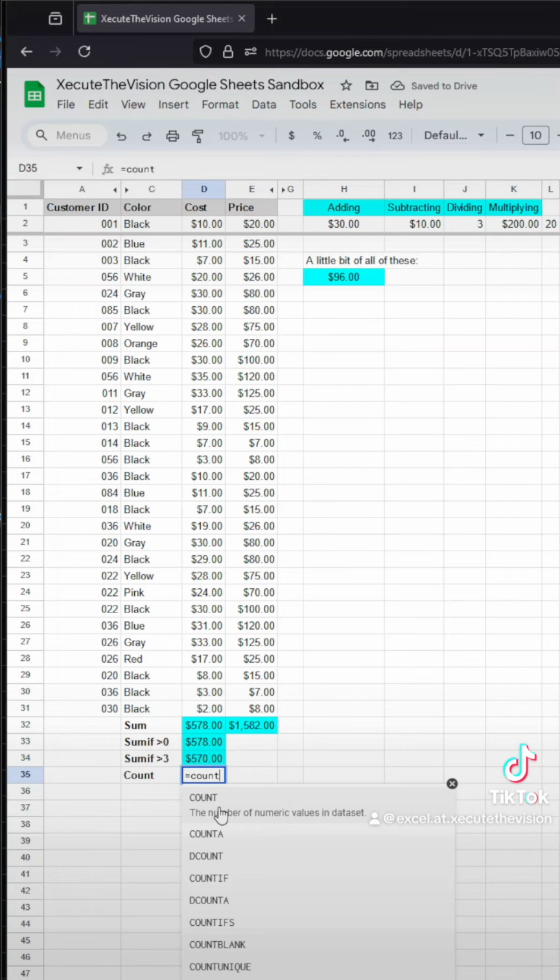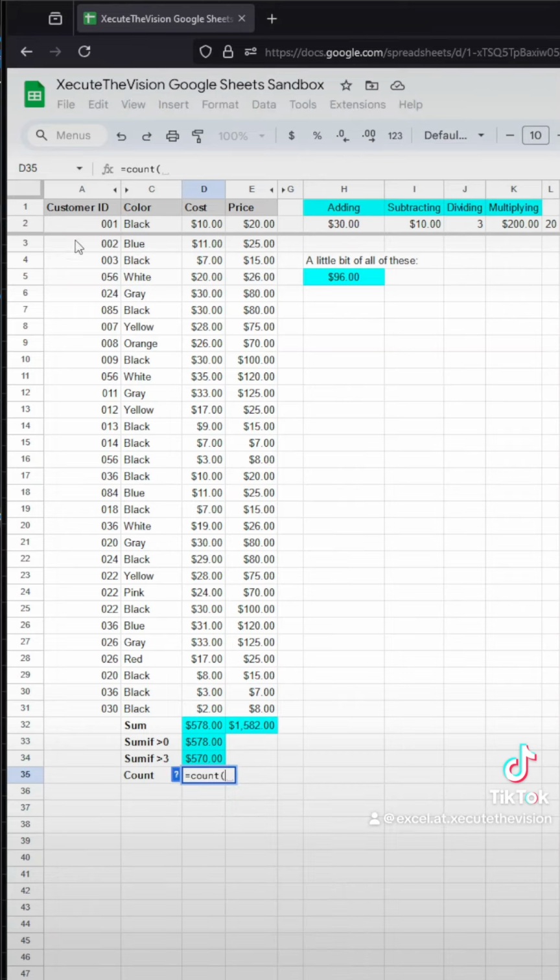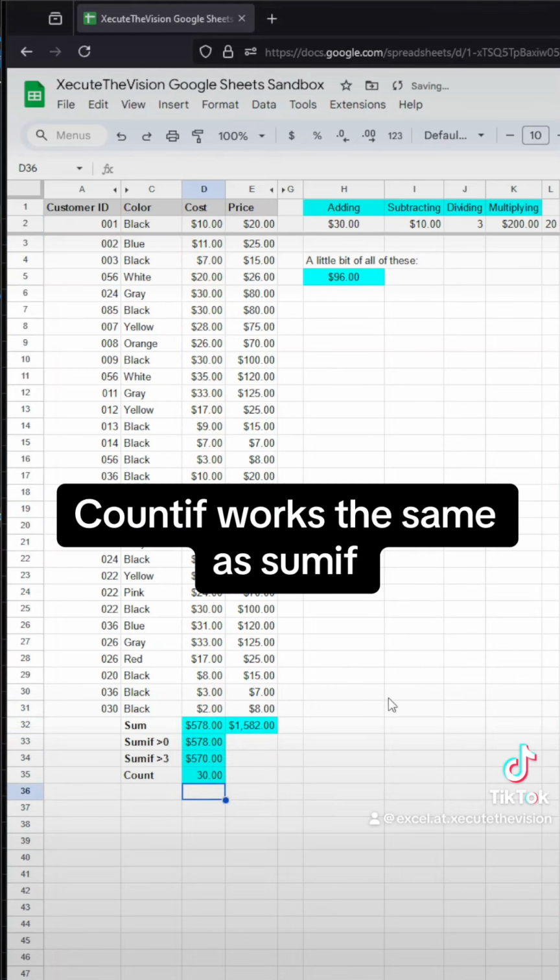And then this last one is count. Let's say we want to know the total times a number appears. So we're going to get a count of our total cells. 30 looks good.